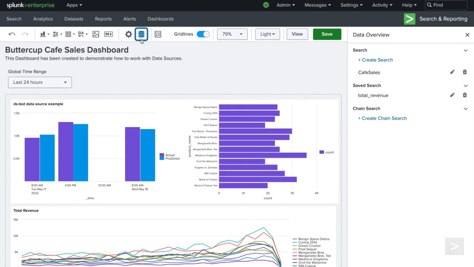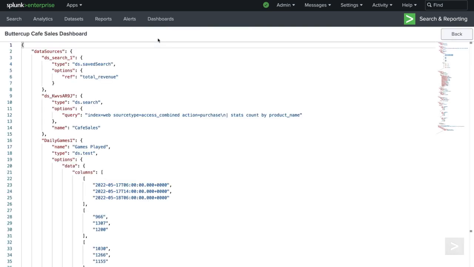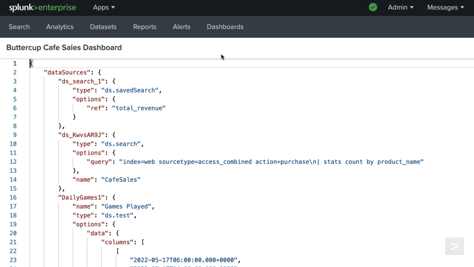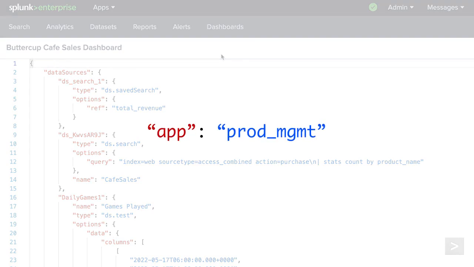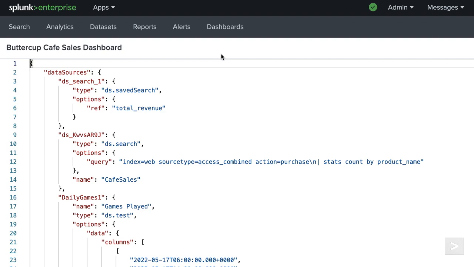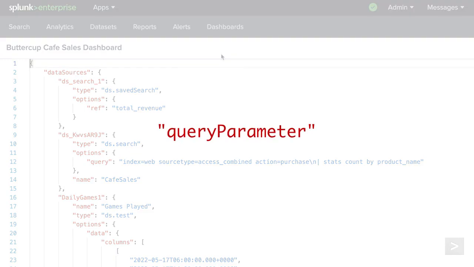Selecting the data source's configuration menu once more, we confirm the data source has been added. When we examine the source code, there are a couple of differences between the two data sources. Under the ds.savedSearch data source, we see ref appear under Options. Ref is referencing the scheduled report query and time range. You may also find an app property. If omitted, it will be assumed it's within the currently running app. In contrast, the ds.search data source has a query property with the search that will execute. It will also contain a query parameter property if you've selected a custom time range.